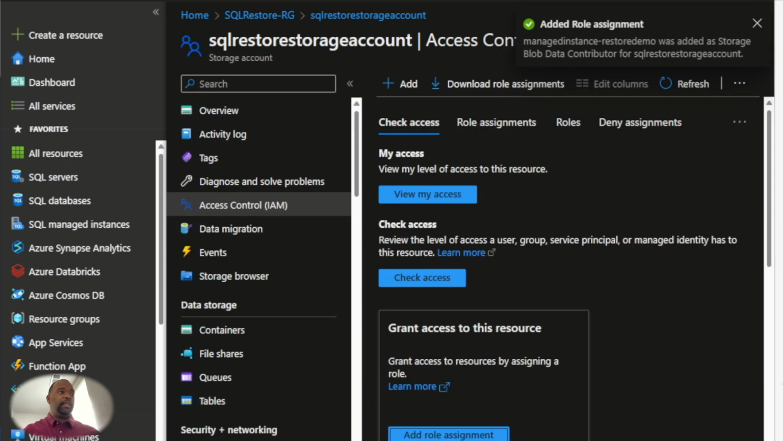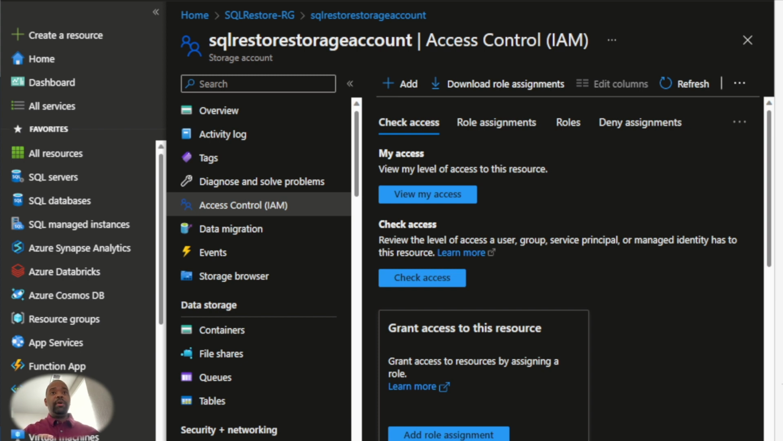All right, so that is assigned now. The only other thing I need to do is connect to my managed instance and create a credential that will reference my storage account container. So let me jump back into the Management Studio tool really quick.